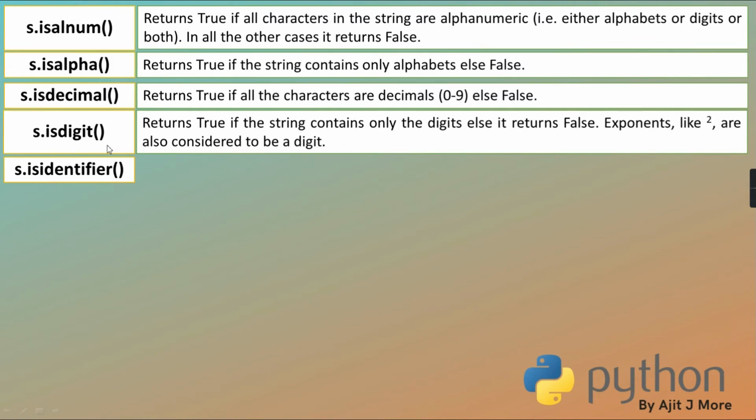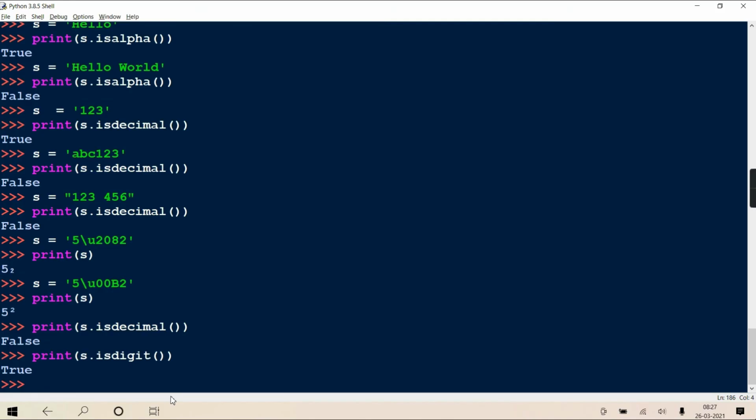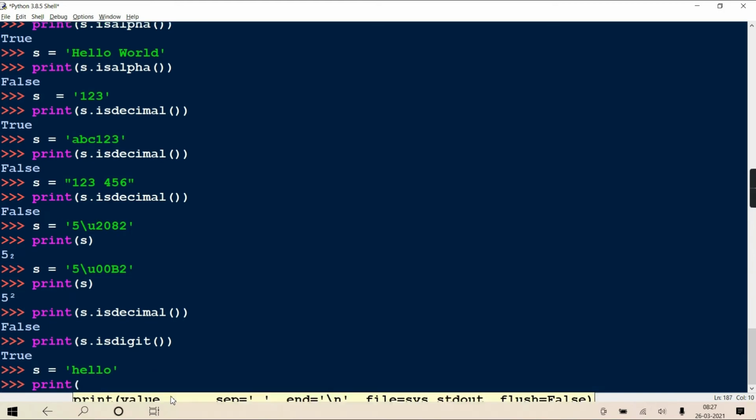It will just check whether the string is a valid identifier. Identifier means a combination of letters, digits and underscore, and at the beginning, a digit cannot come. So it will just check whether your string follows that rule. For example, if I write s equal to hello, and I'm checking s.isidentifier, it will give true. Why?